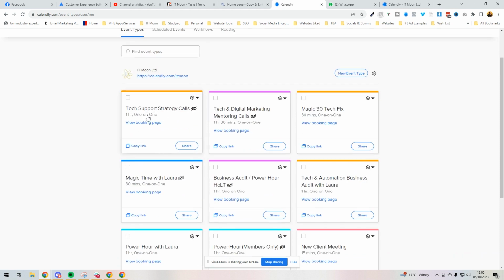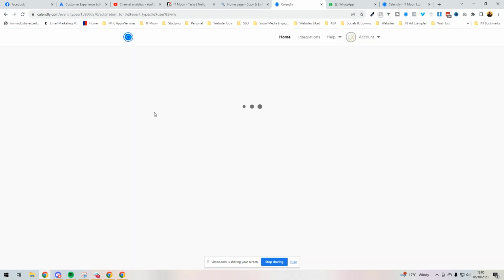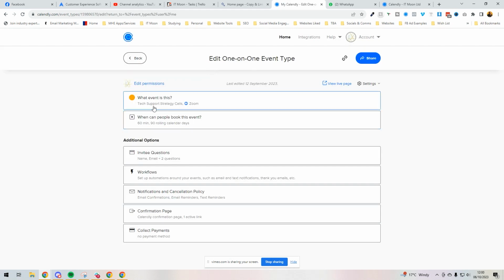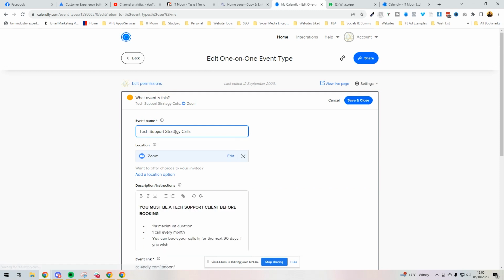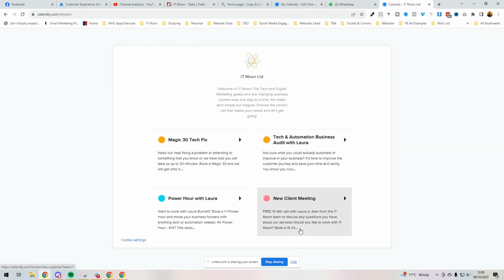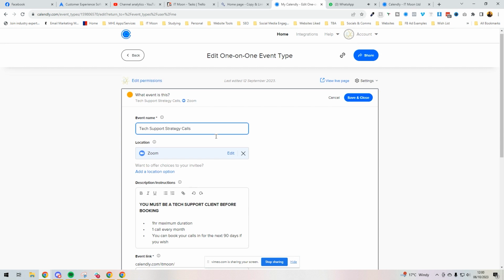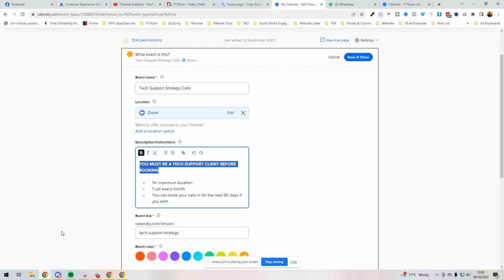So just for this one, for instance, this is our tech strategy support calls, okay? So it's called tech support strategy calls. And as you can see, you can't see this on here. And that is literally because, as it says here in the description, you must be a tech support client before you book this event, okay? You must be a tech support client.